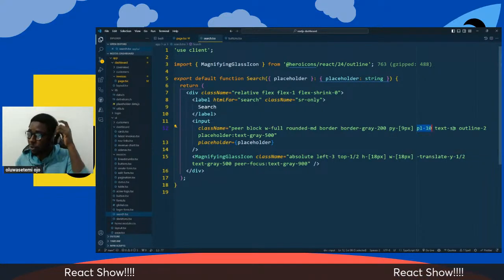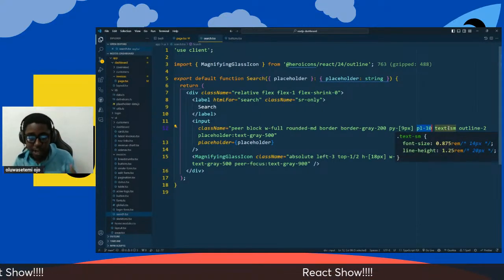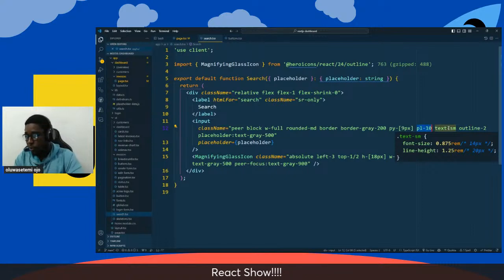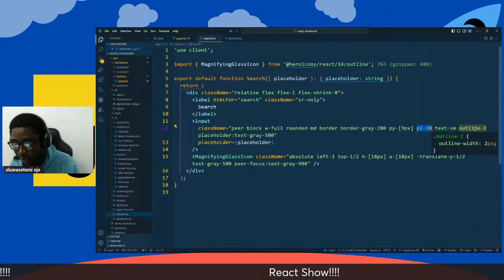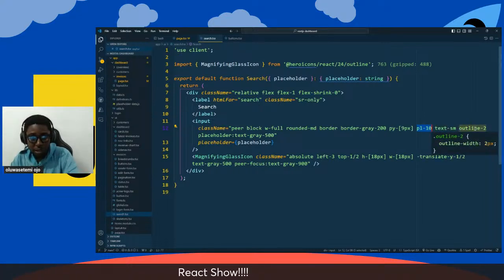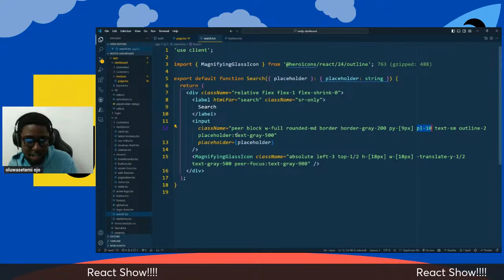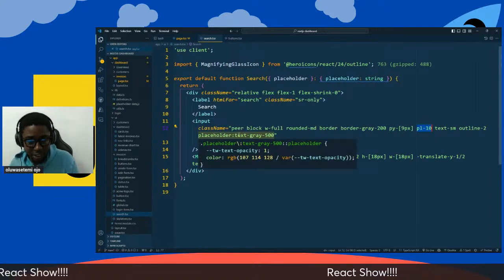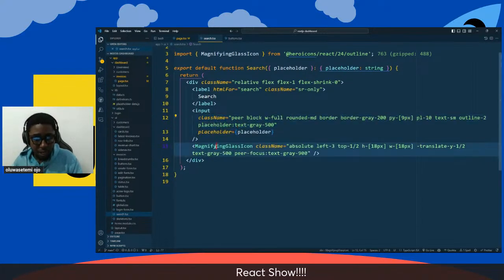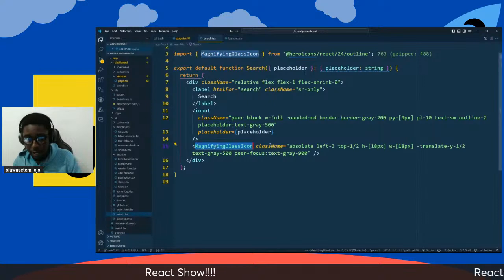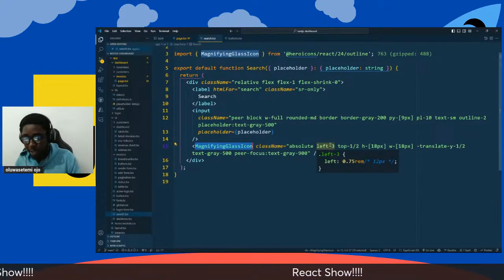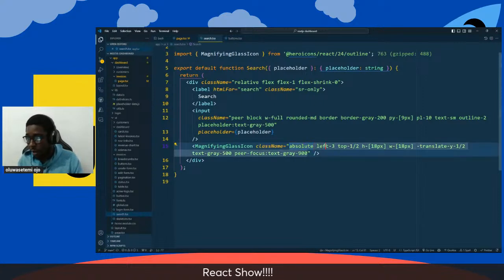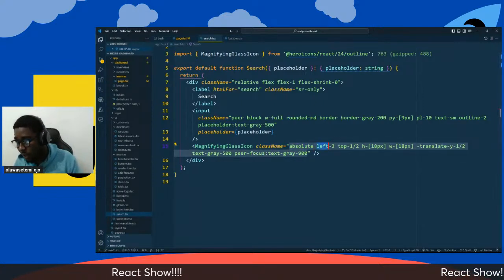And we have the small text font size of 0.875 rem, and we have 1.25 line height, and we have outline, so you have a bit of outline width. And we have some style on the placeholder, right? You're setting a color of gray on the placeholder, and we also have this magnifying glass icon with relative left. You're applying that because it's absolute, then we can specify some specific stuff right there.